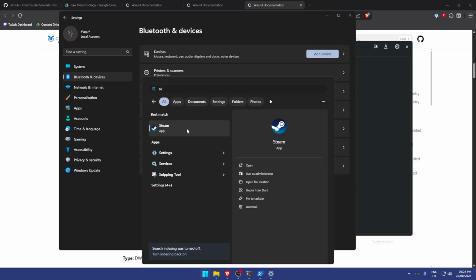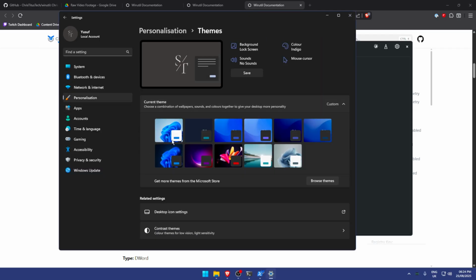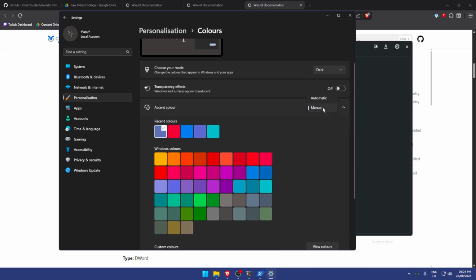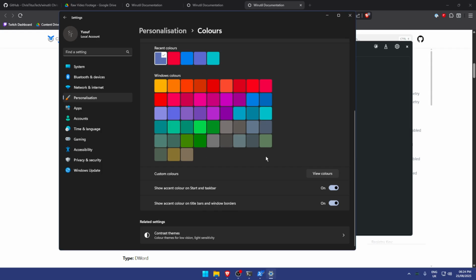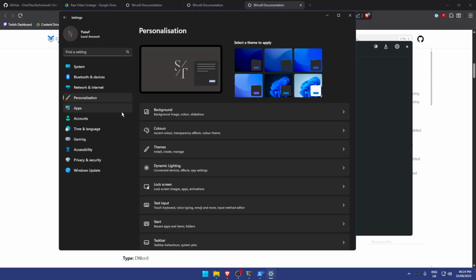Let's apply, press okay. Go into your Windows settings, go into personalization, make sure dynamic lighting's turned off. Theme, select a default Windows theme. Go over to colors, turn off transparency effects. Accent color, have it on manual and select just any of these right here. Turn off these two, you don't want any accent colors. I completely forgot if I mentioned this. Dynamic lighting, turn that off.